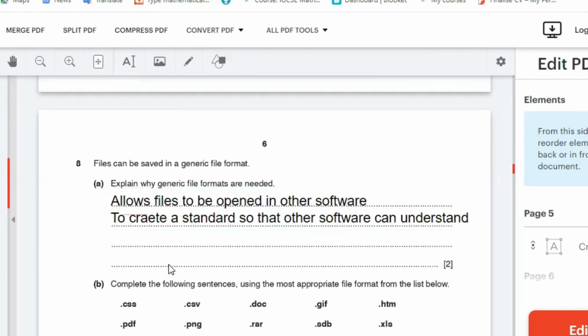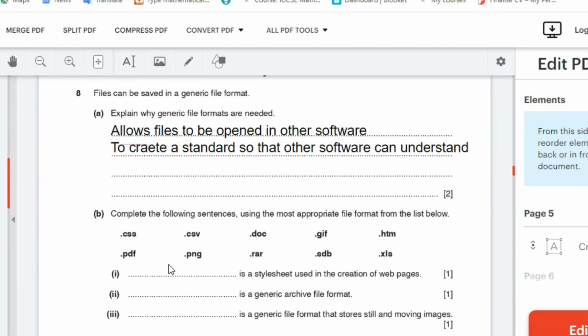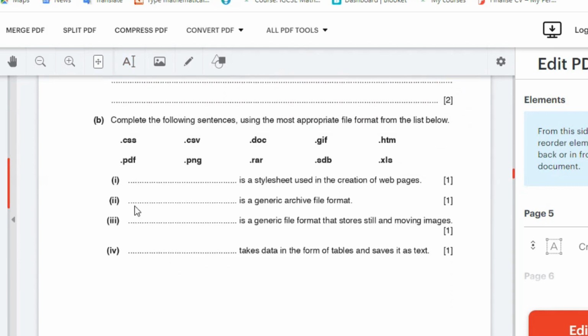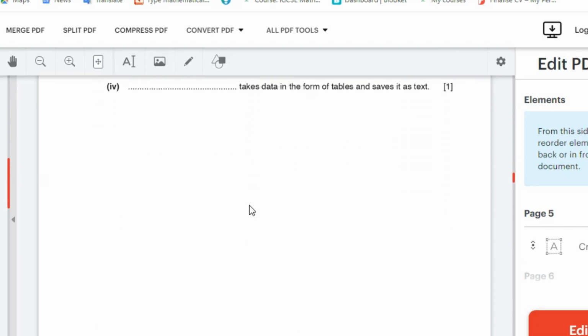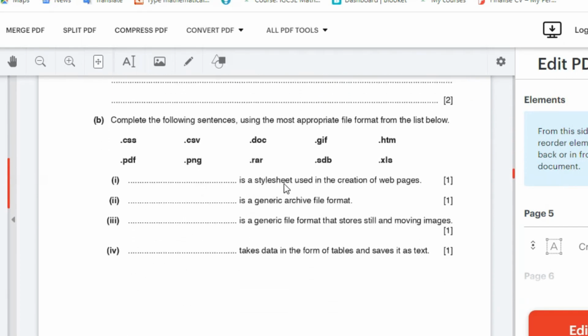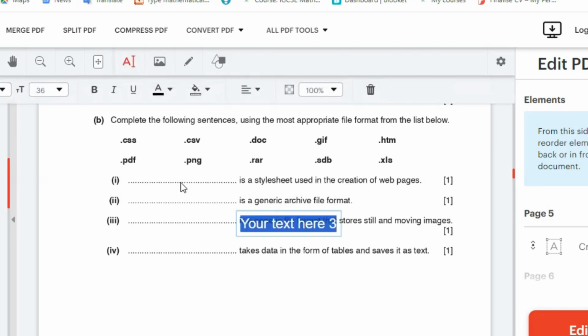Okay, let's go to 8b. 8b says, complete the following sentences using the most appropriate file format from the list below. So you have these lists: 1, 2, 3, 4, 5, 6, 7, 8, 9, 10. And we are to complete these 4 using those 10. All right? So 1 is a style sheet used in the creation of web pages. What is that? Thank you. That is dot CSS.